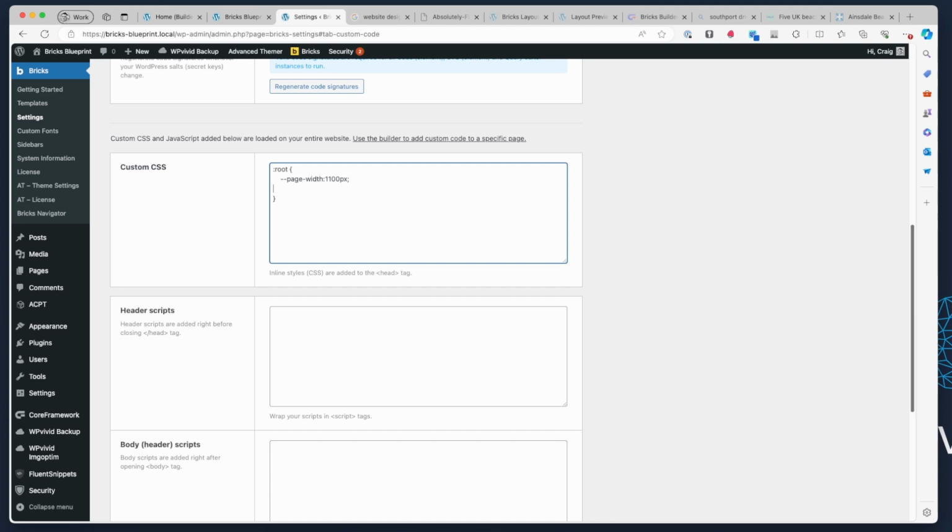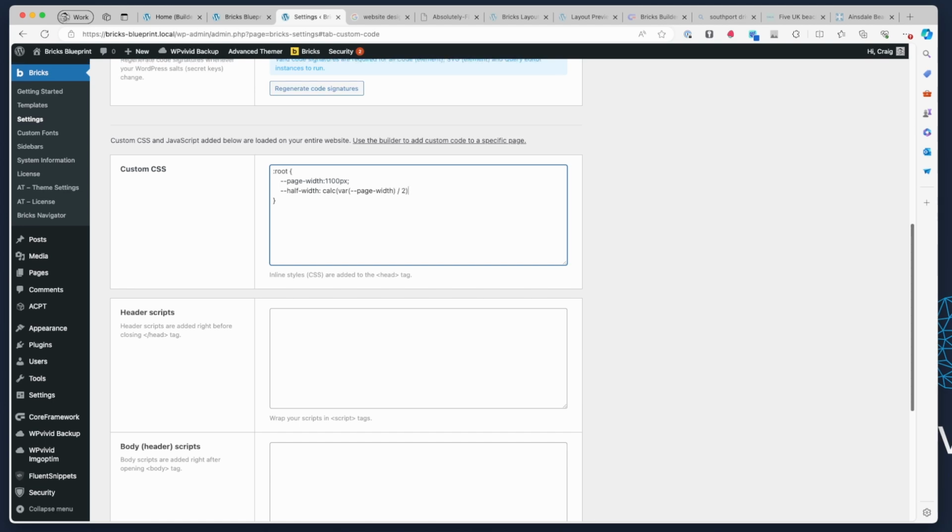And I'm going to go down 1, 2, 3, 4, and I'm going to do dash dash. I'm just going to say half width. Half width. And we're going to set that to a calculated value. And we're going to say VAR page width, and we're going to say divide by 2. So that'll give us half of the width.